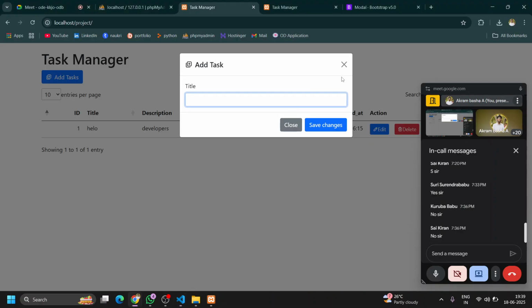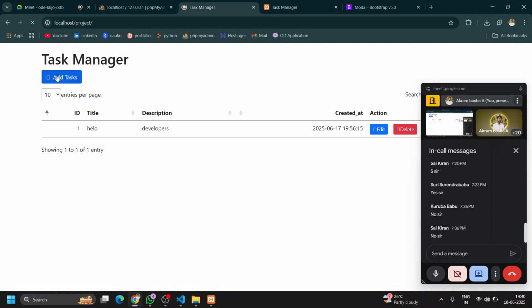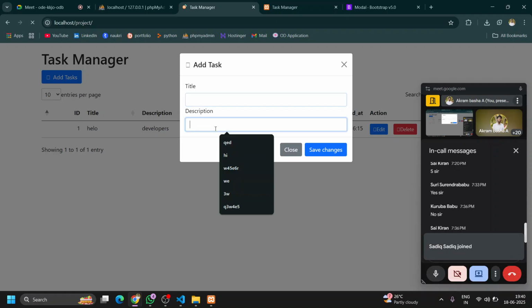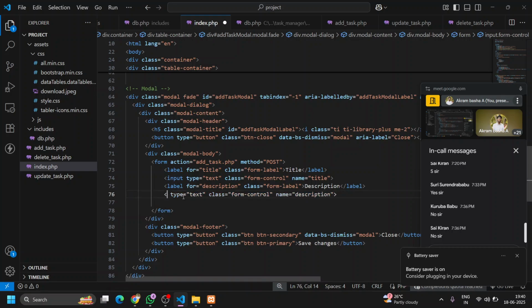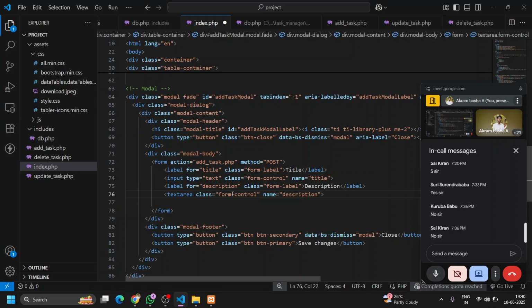When I check the UI, you have to refresh the page. When I click add task, you can see title and then description. As we have discussed, in the description field we have more content. For that purpose, we will use a textarea. Let us make it a textarea. For the textarea, no need of type, class form-control, then name as description. Then we have to close the textarea tag.